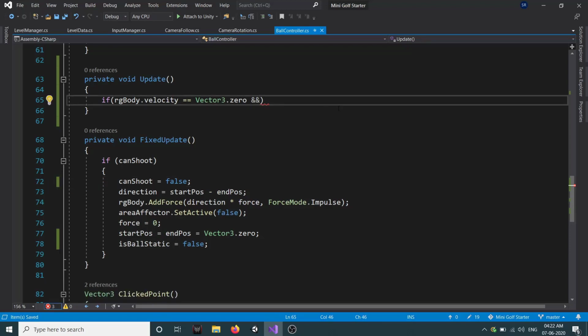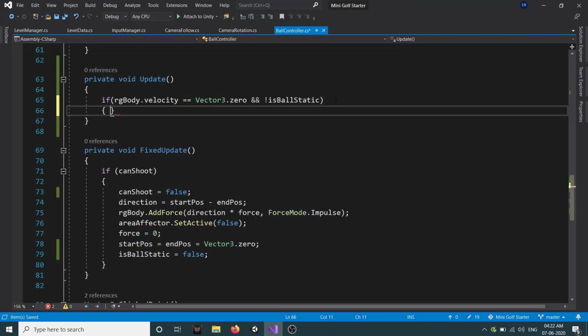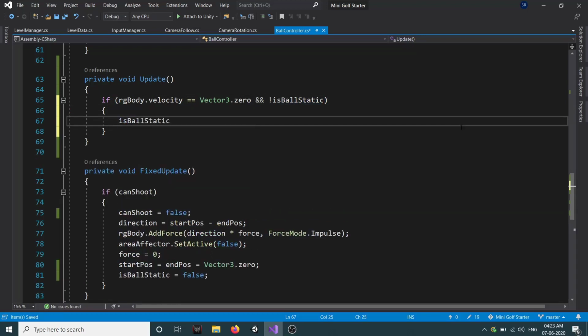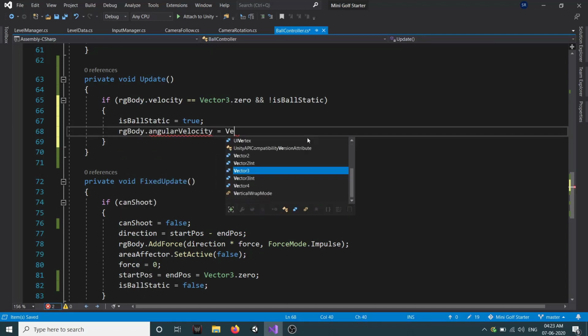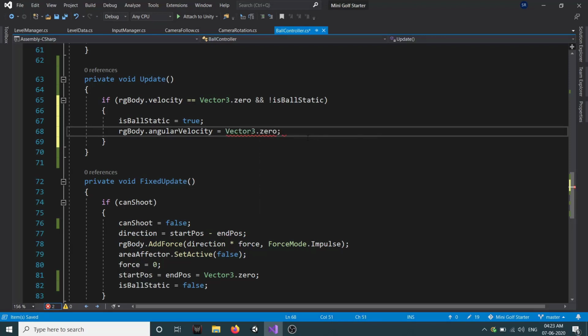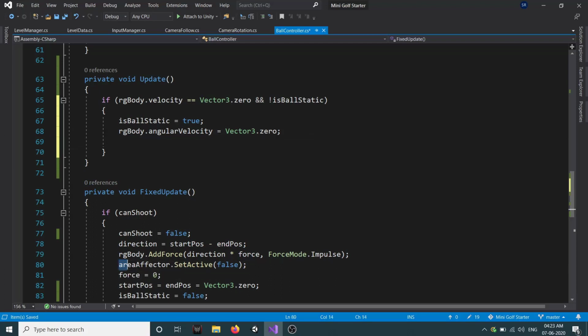So here we will check is ball static false. That means our ball is in a movement. So first we will set our is ball static equal to true. Then we set our rg body dot angular velocity equal to vector3 dot 0. So this is the velocity with which our ball is rotating basically. So we need to set it to 0, and we will activate our area effector. So we'll just copy this and paste it here, and instead of false I will set it to true.